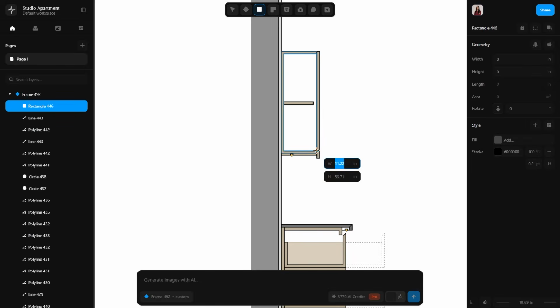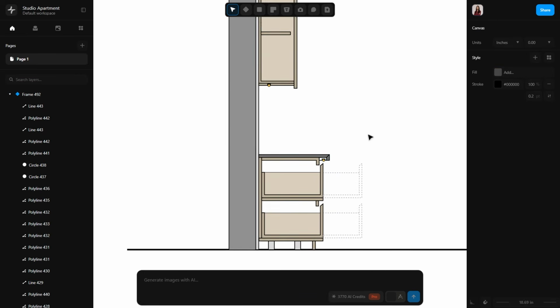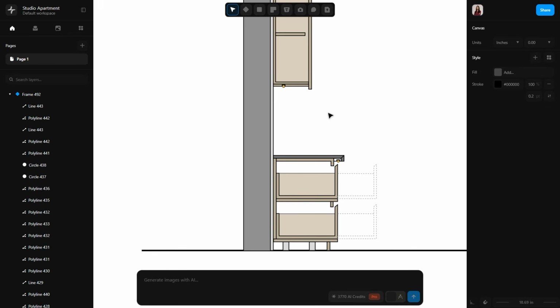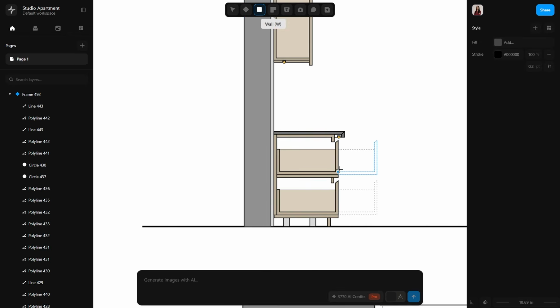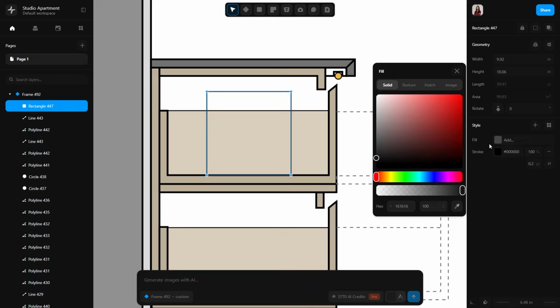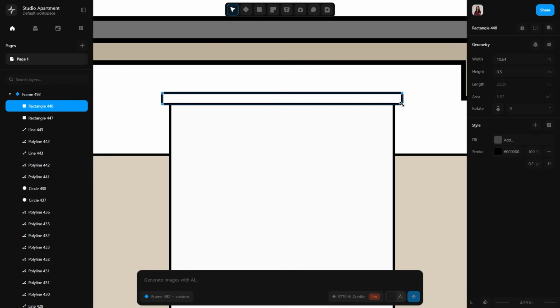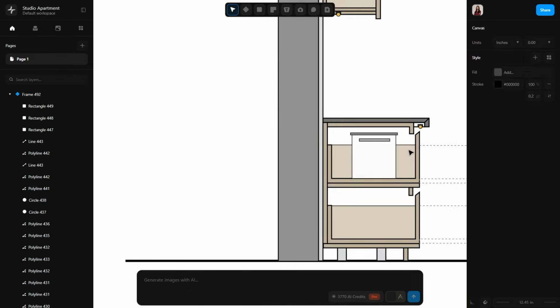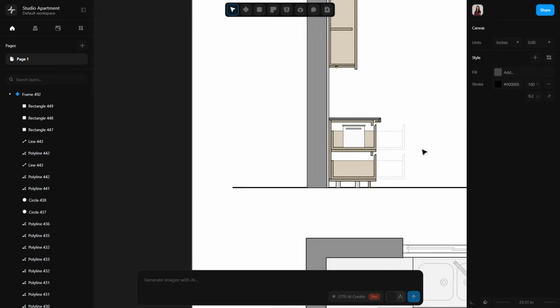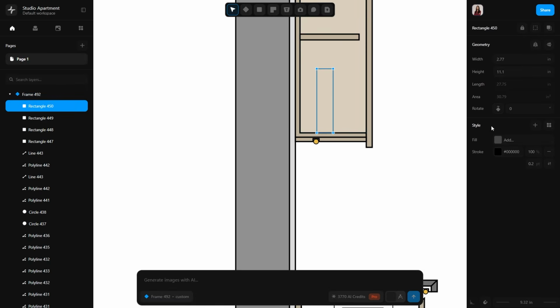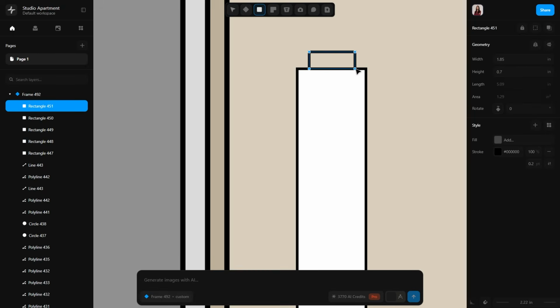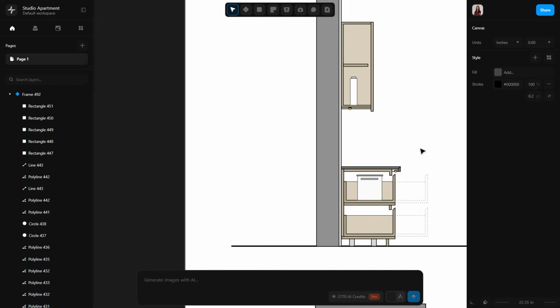I will add a back panel using the rectangular tool and giving it a lighter fill. If something isn't visible, just adjust the layer order. Now, I will add a few storage boxes inside the drawers purely for representation. You can add organizers, bottles, utensils. These little elements really bring the drawing to life, and honestly, they take less than 1 minute to create.